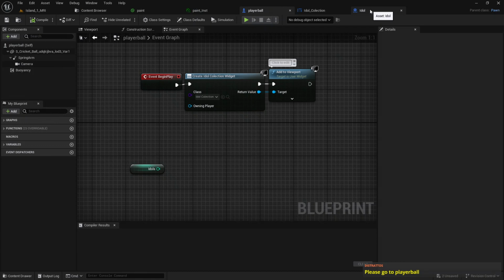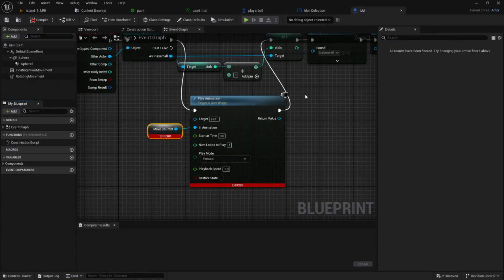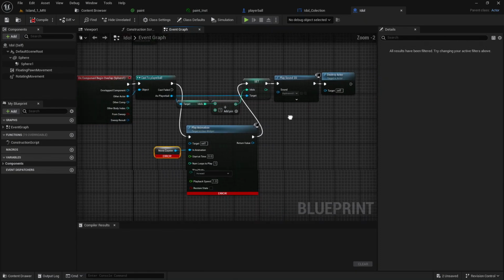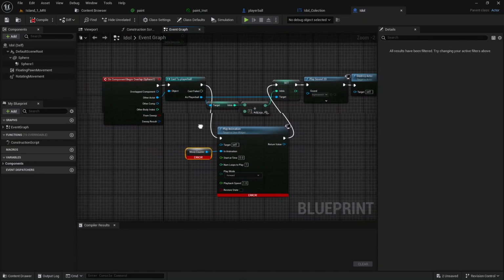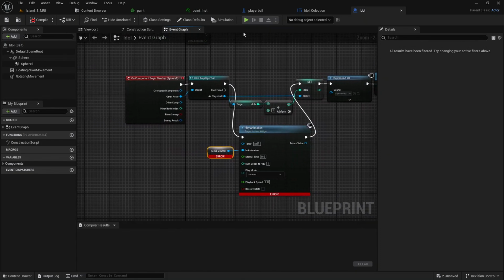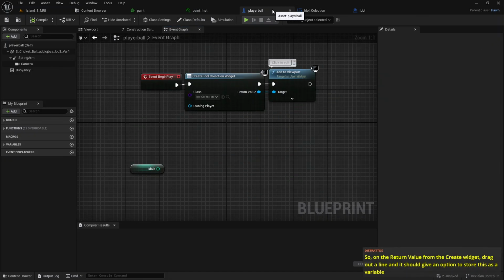I think I would want to store the animation trigger in the idle, because all of the things that happen when the player gets an idle are stored in the idle. I don't think storing the animation play in here would make sense. So on the return value from the create widget, drag out a line and it should give an option to store this as a variable.